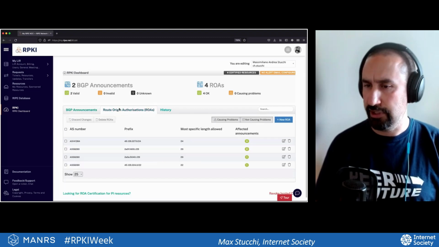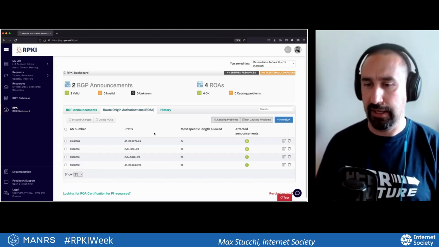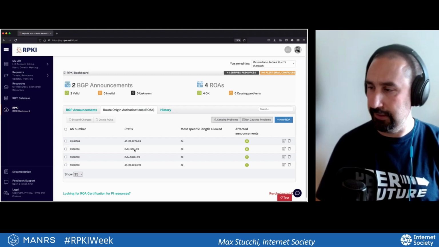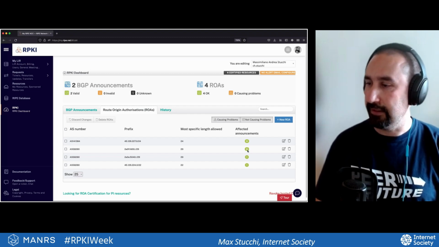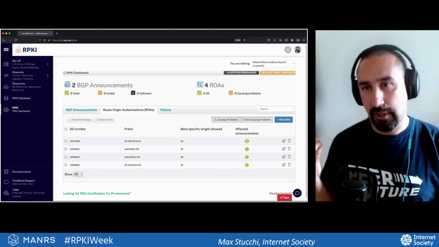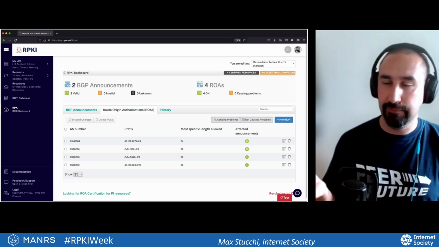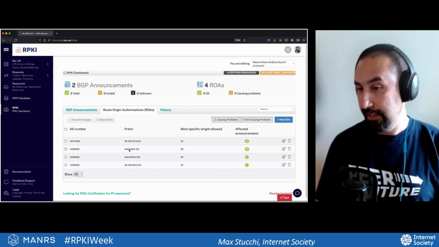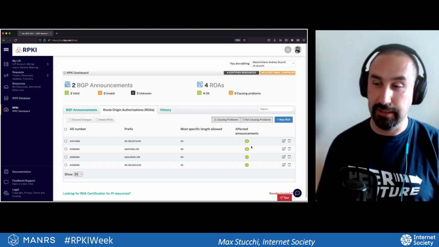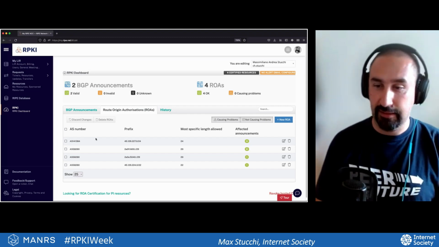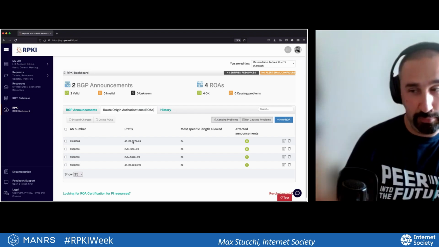So I can go and check what ROAs I have. I actually have more than those. I have an additional ROA for this 2A0F:FD00::/29, but there is no affected announcement here. So this is a way where I can show you how helpful the interface here is. It shows me that I have a ROA, but it doesn't affect any BGP announcement because I'm not announcing the /29 IPv6 yet.